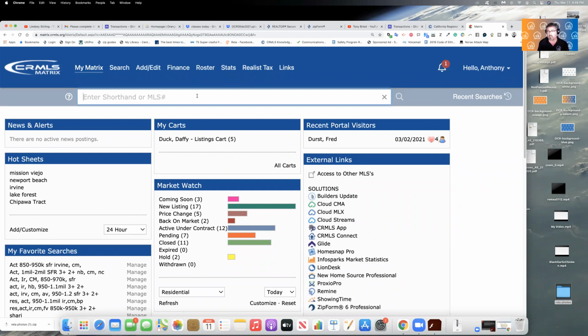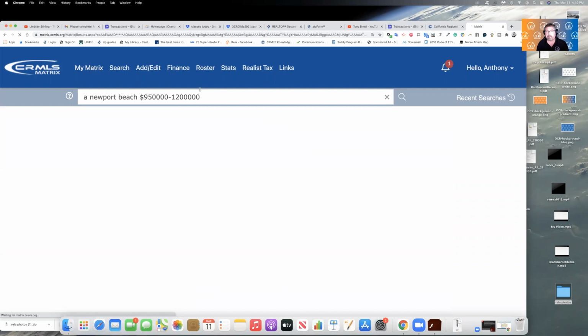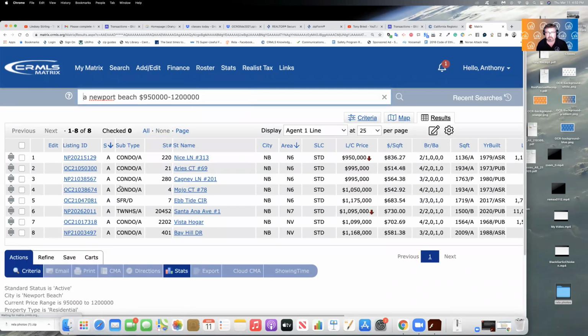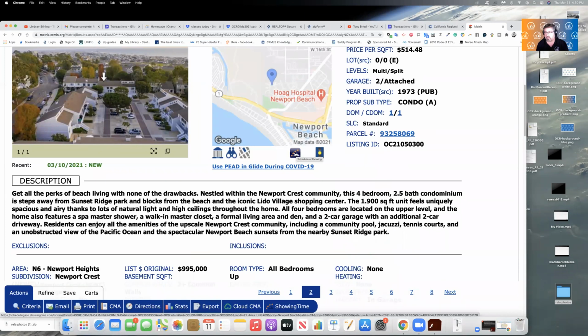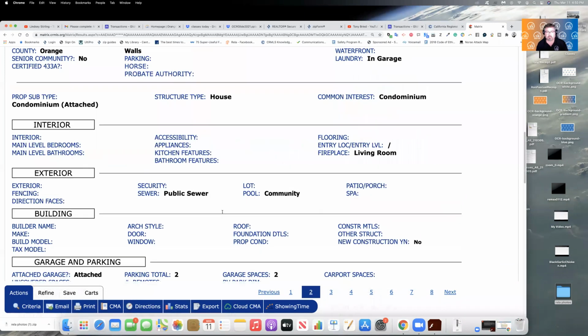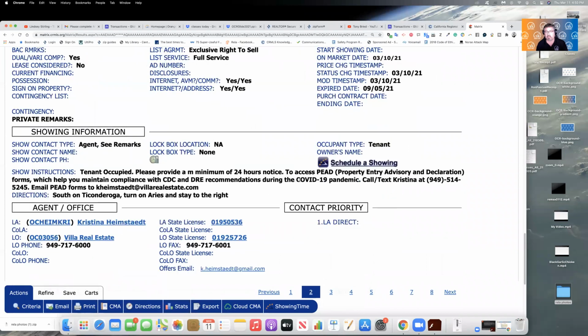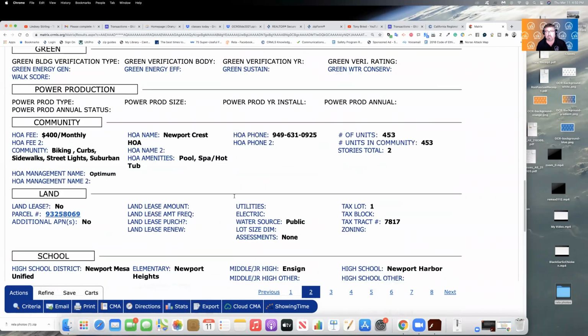My client gives me a list of properties they want to see. So maybe in this case, we want to see Newport Beach, and let's put in a dollar amount, 950 to 1 million. Okay, so here we've got our list of properties. Now, typically what you are doing right now is going into the listing. From here, you're probably looking at ShowingTime to get the property set up for a showing. You're also looking at the showing instructions, for which everybody needs that PEAD form done.